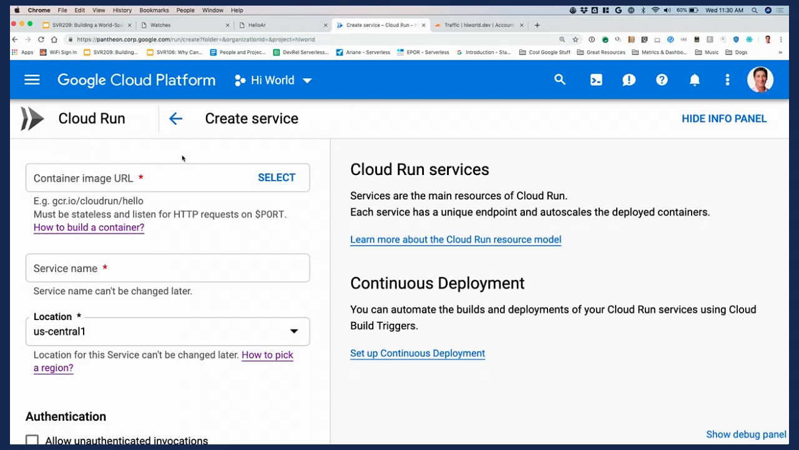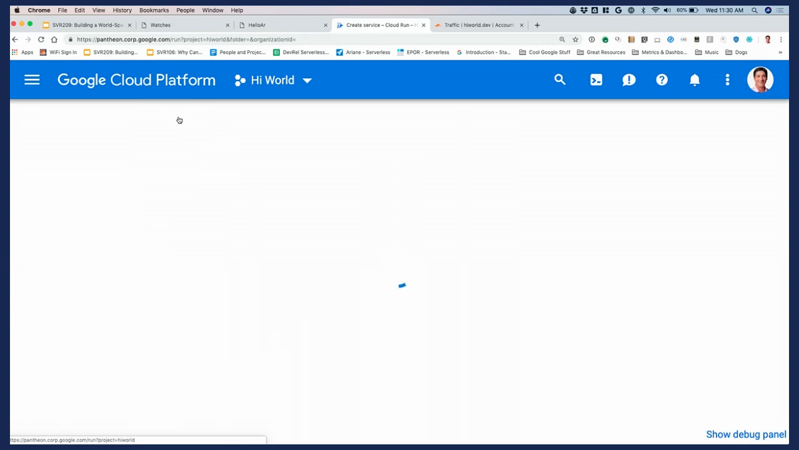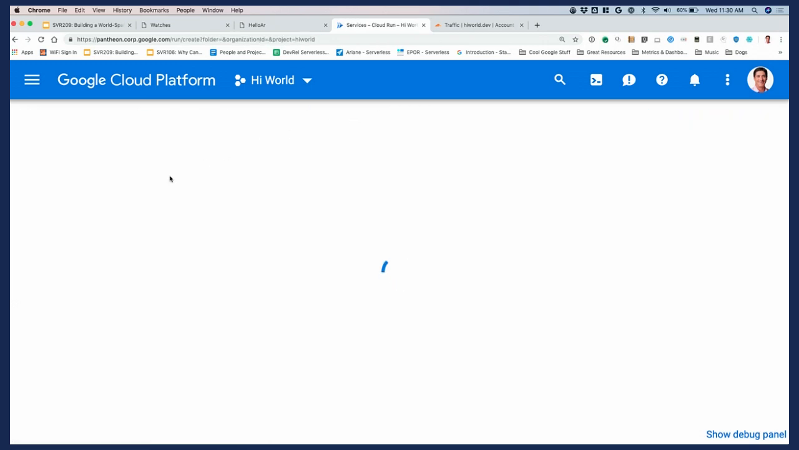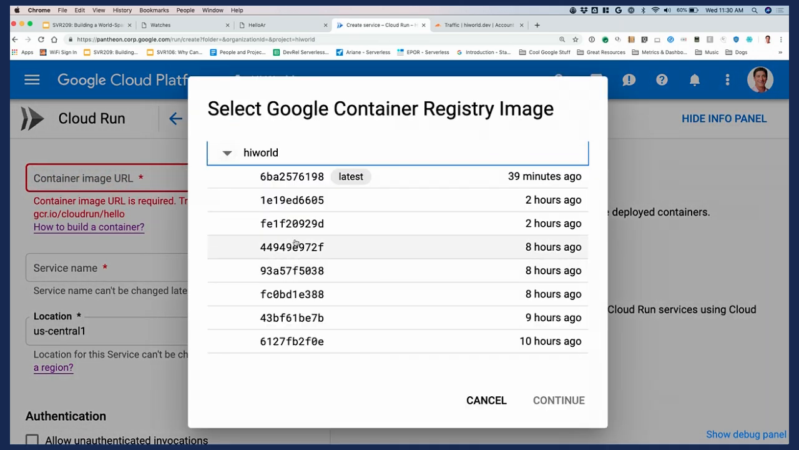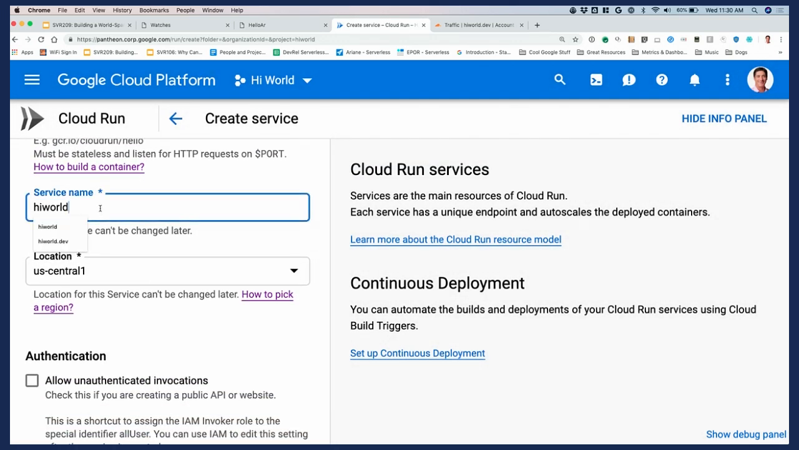Once it's built, I can create a service, and I just go into Cloud Run. Here, let's start from the beginning. I just go into Cloud Run, click Create Service, pick my container image. There we go. Give it a name.